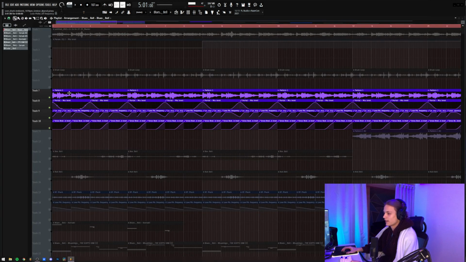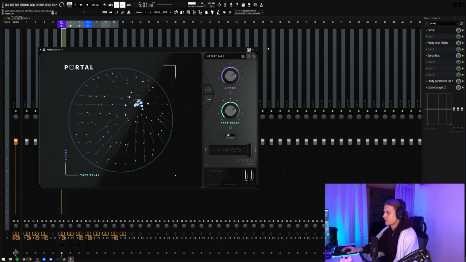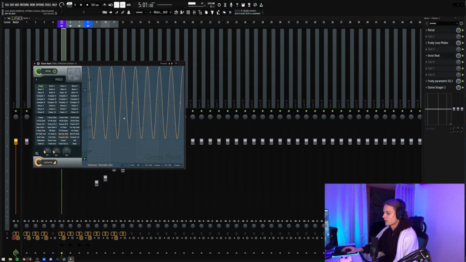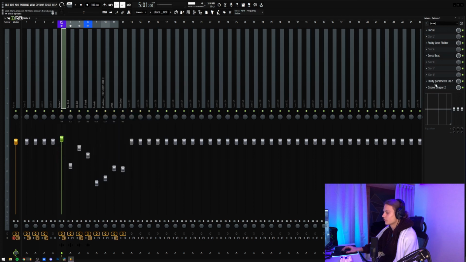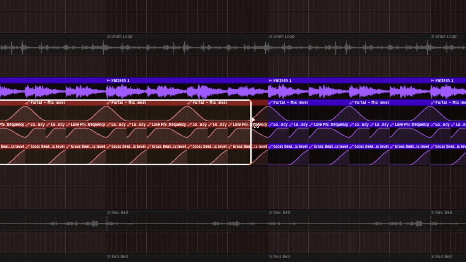Then I rendered it out as you can see here, but I also did add even more additional effects. The other effects I added were Portal on the jittery tape preset, another love filter that's automated, a gross beat on a tremolo preset that's automated, then another low cut and another imager to make it feel wide. And then I just did the automations like this, so it has a lot of movement and overall just sounds really cool. So here's what this sounds like.